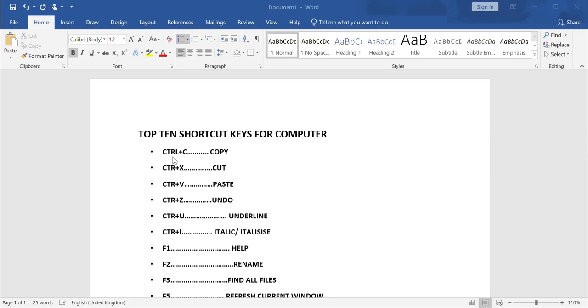CTRL. This one is control. On our keyboard it is written CTRL plus C. So, CTRL plus C is also known as copy.